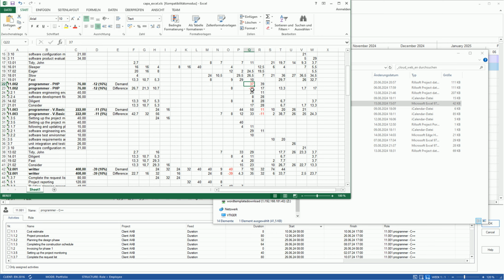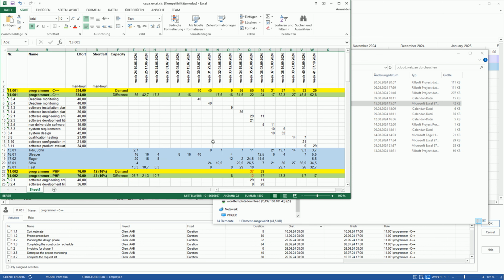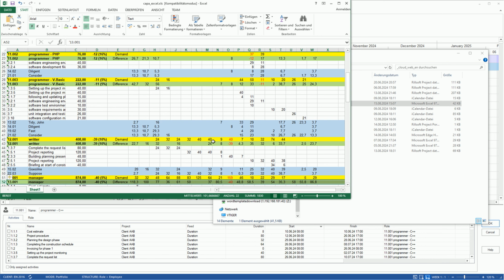The red numbers possibly indicate an overload or underutilization. Through color formatting, we can better understand the capacity reconciliation data. For example, display effort demand in yellow, effort difference in green, and personnel in blue.